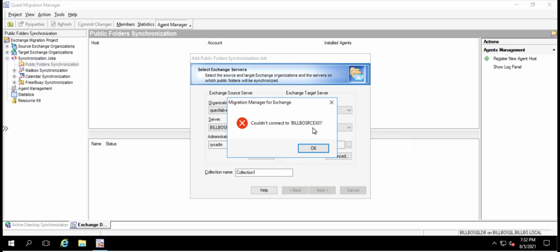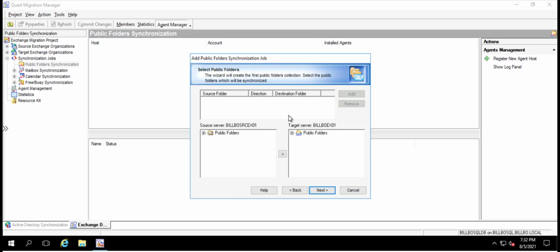And it could connect to this exchange because I don't have a public folder database, so it just kind of craps out there. So this is where you would come in and start setting up for legacy agents. This is where you would set it up, if and only if your public folders are on a source Exchange 2003 or 2007.